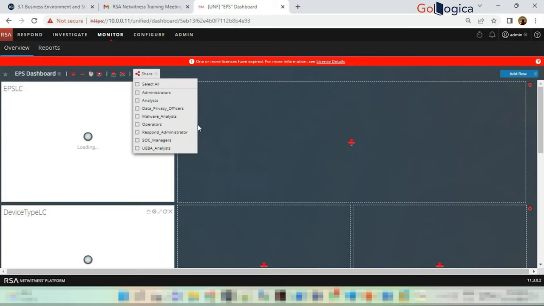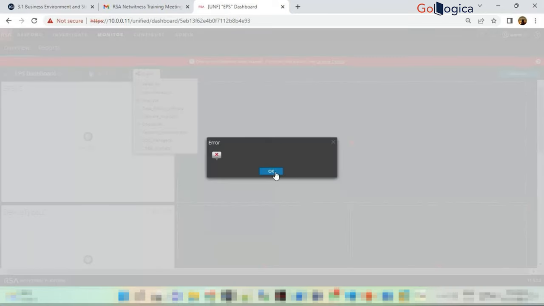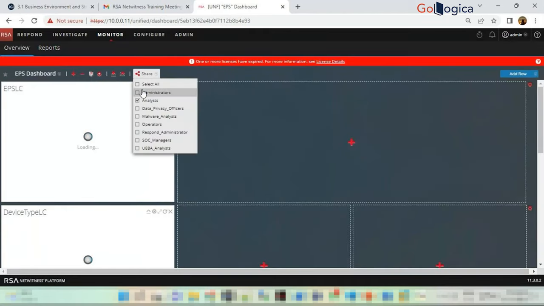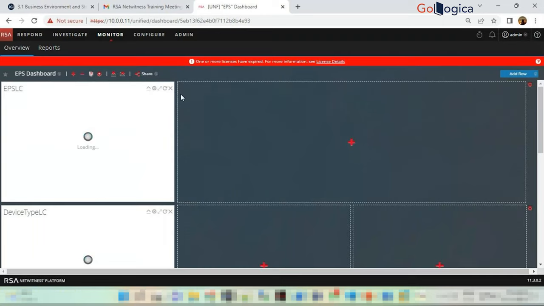If you want to show them the way, I mean, if you want to share these dashboards only with the analysts, you can click on this and share. Since I don't have any, it's giving me an error, but this way you can share. So only this dashboard will be visible to all the analysts. That comes under role based access. That's a different topic, but I'm just giving you the heads up.